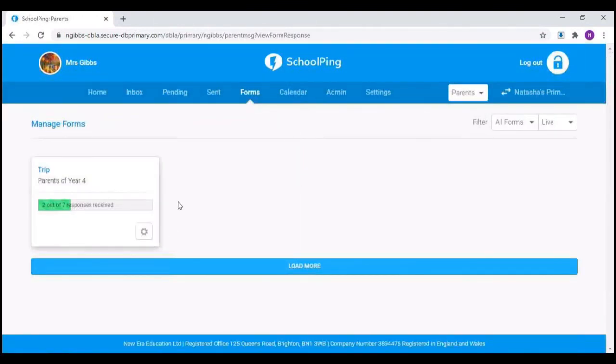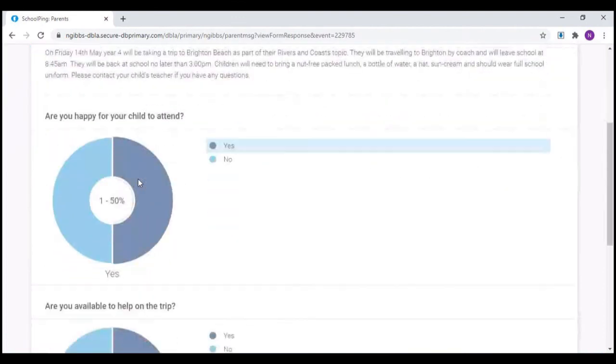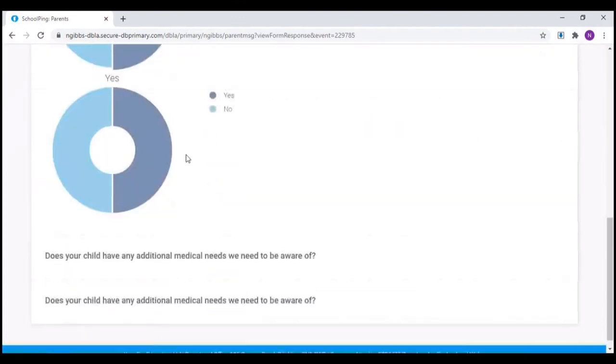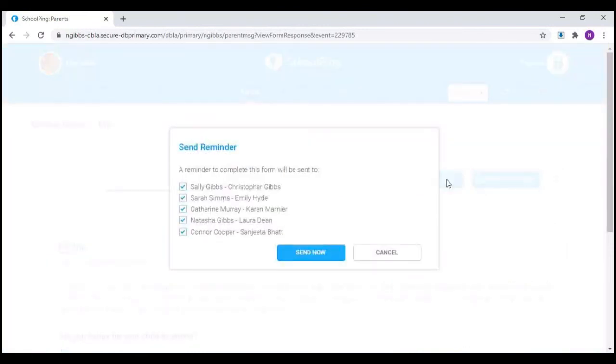Once you've sent forms out and you want to start seeing the responses, you'll come to Forms and go to Manage Forms just here. Any forms you've sent out will appear here. We can click into this one here. I've got an overview of answers. I can also check individual answers about individual children. I can send a reminder. If I click that, that will send a reminder message to parents who have yet to fill this form in.